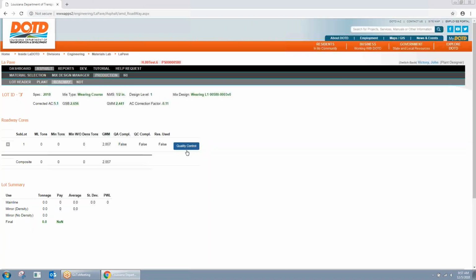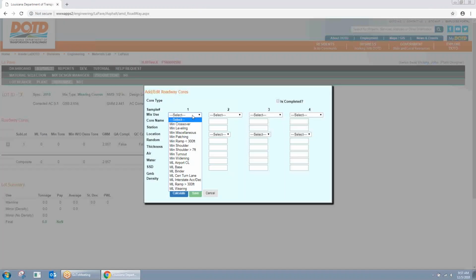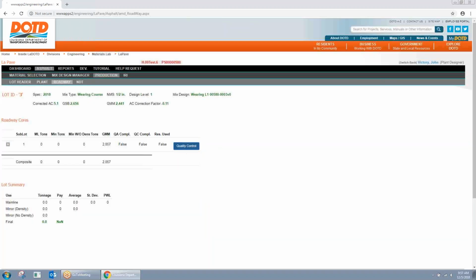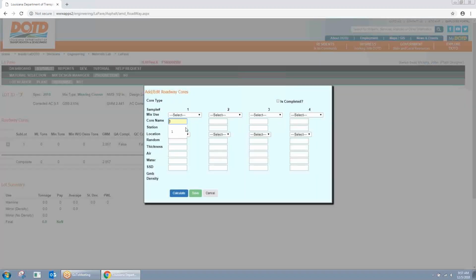Okay, so going to roadway, you see as a plant person, I only have quality control. And this is basically set up just like the spreadsheet. Ooh, bad density. So once they punch all that in, they can save. There's also a complete option. So once they check complete, why did that not check complete? Why did that not save at all?